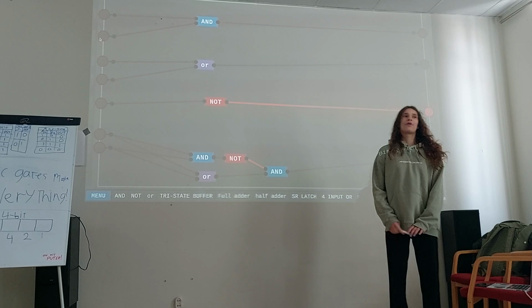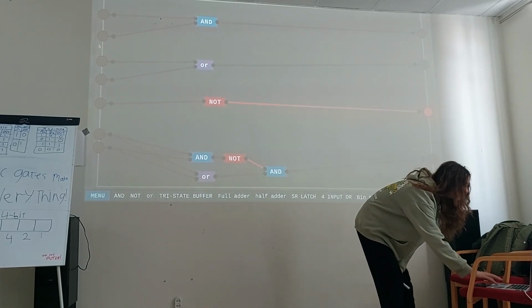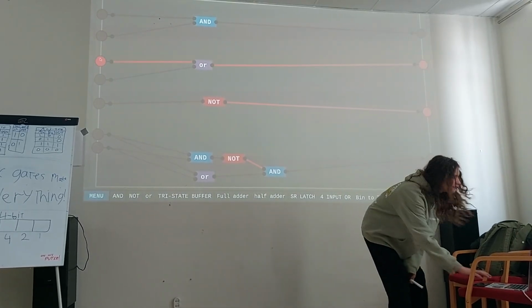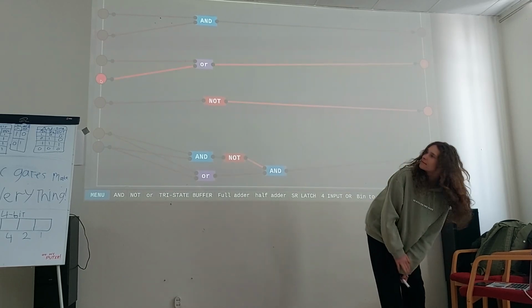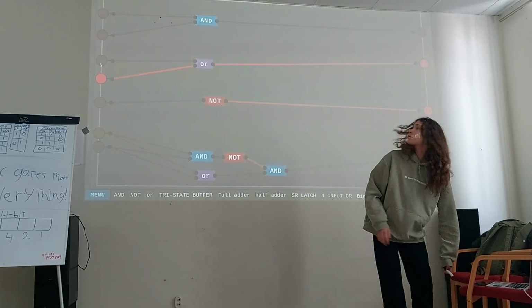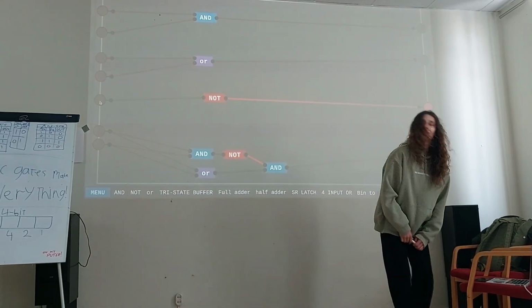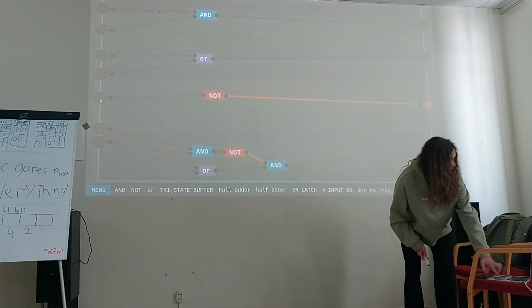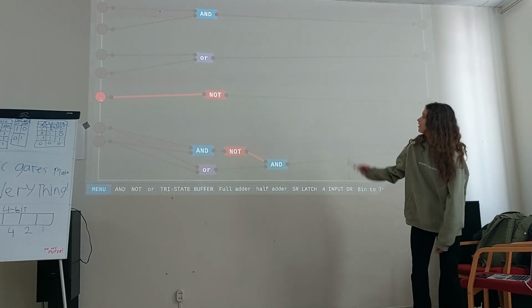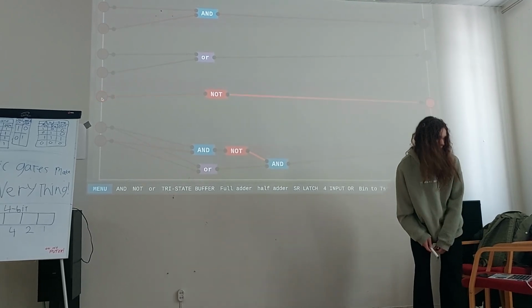The other one is an OR gate. If I do one of them, it turns on. If I do the other, it does. And also if I do both. Beneath that one, it's a NOT gate. It inverts the signal from being on to off or off to on.